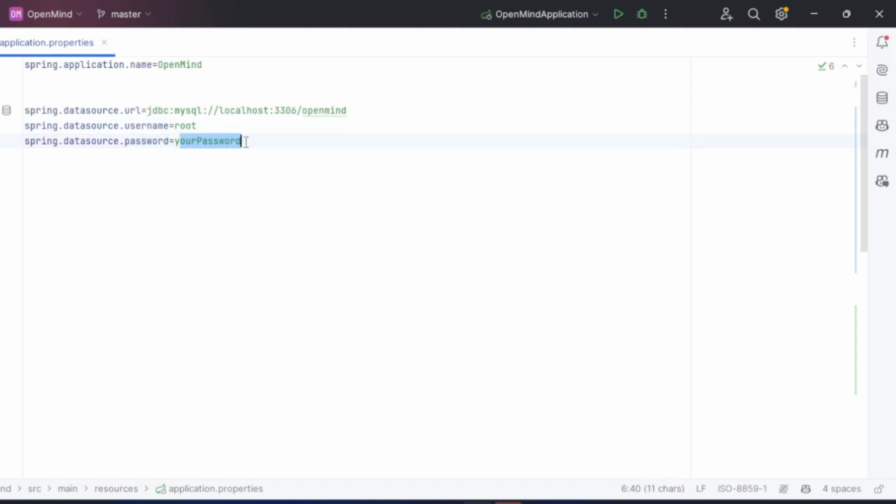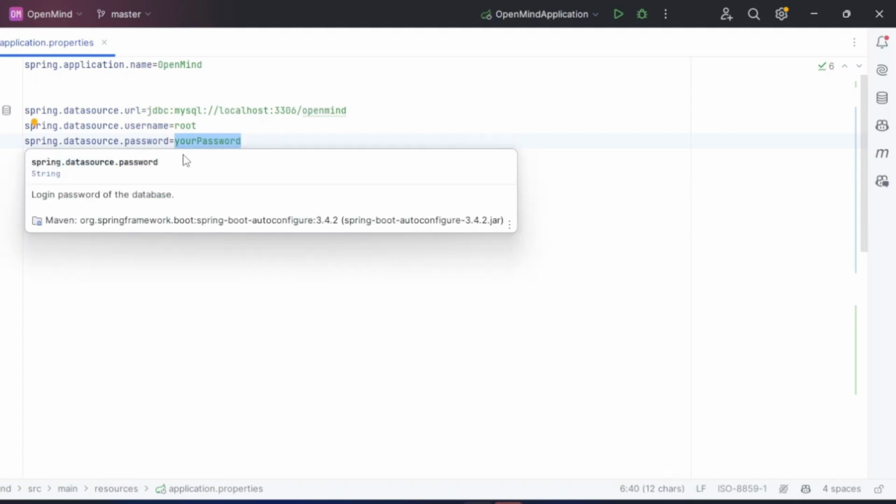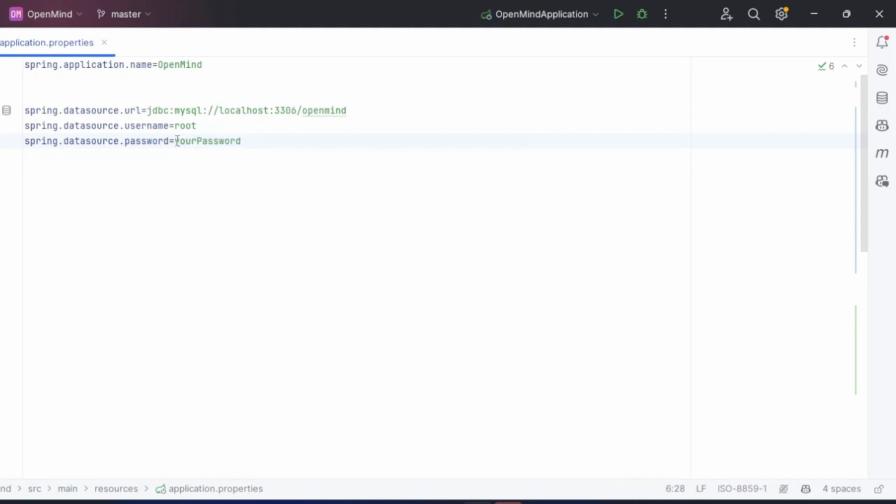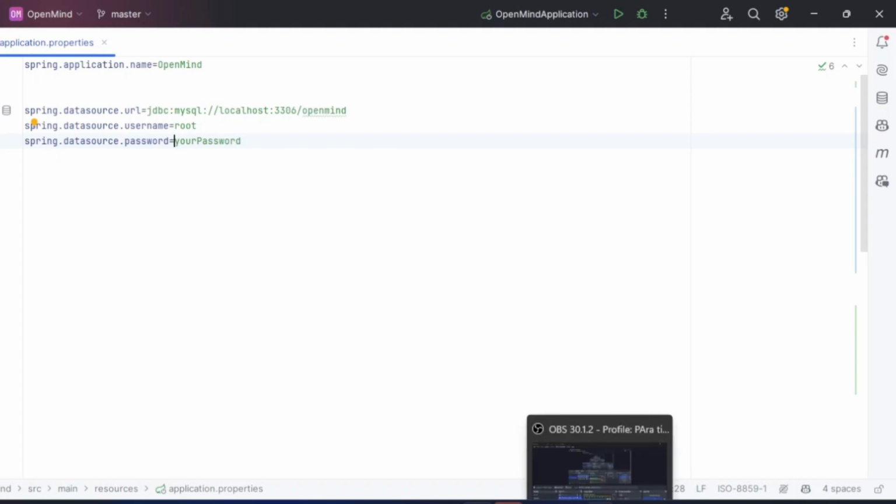Here you are basically putting your password, but you can use other tools like secret vaults to not show your password explicitly, like in application.properties. But basically, you are going to be putting here the password that you have based on the credentials of your database. So this is all for this video.